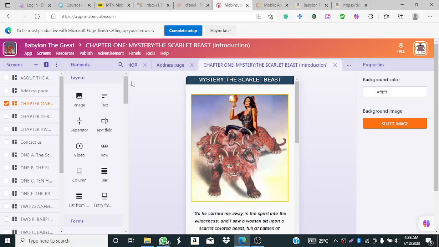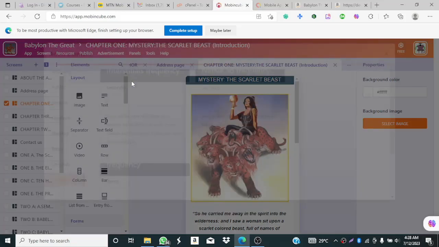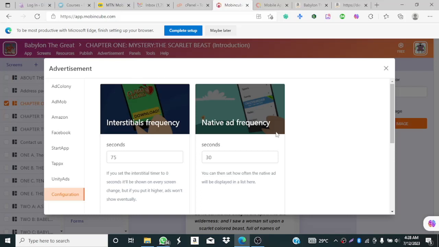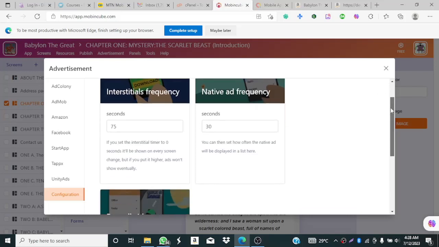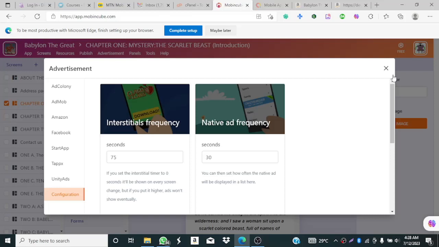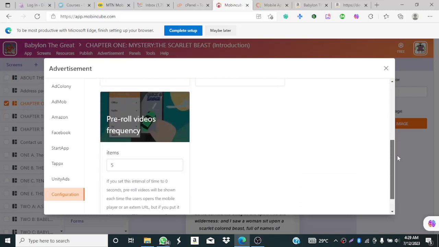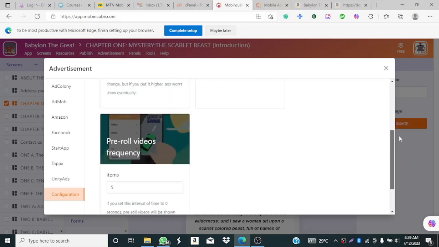So let's go to configuration. This is after you might have designed your application and you want to monetize it. You want to allow it to start showing ads, so that users will be able to see some advertisements in your mobile application, by which you are making money through it. So these are the available ads, and you are expected to set them up.